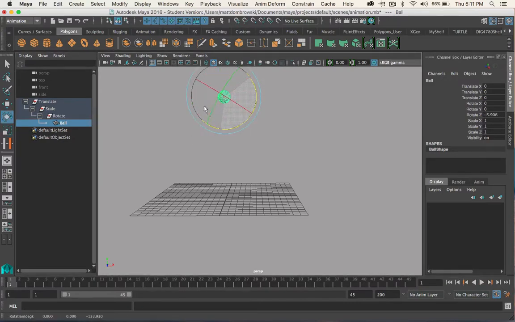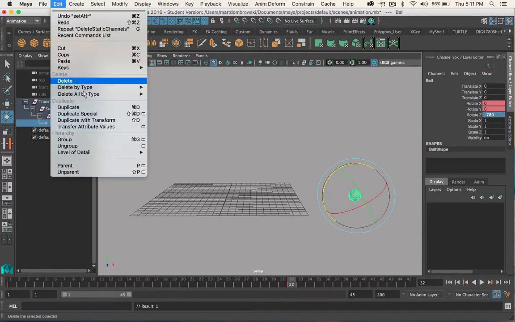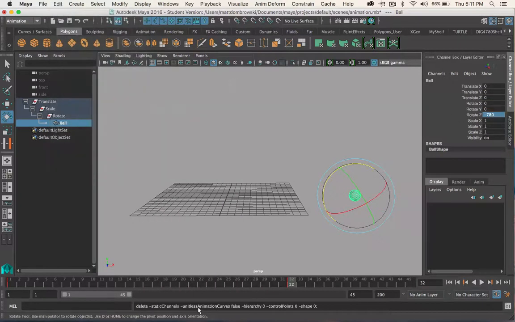Well, the final node is if you just want to spin the ball. So if, for instance, I just want to rotate this, going from, let's say, Command E here, or pardon me, Shift E to rotate the keyframes. And I want it to rotate, I don't know, it ends about there. Let's say I want it to rotate 1, 2, 3, let's do -780 degrees. And we can always delete by type static channels just to clean this up.